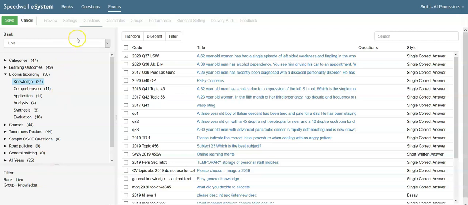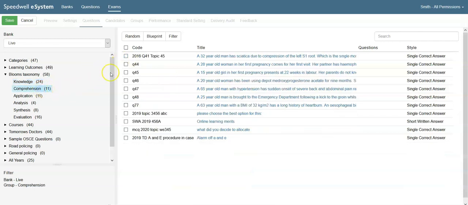In this clip, we'll look at selecting questions for an exam using a blueprint. We've created an exam and we're adding questions using the subgroups from Bloom's. So from knowledge, we've added a question, and we'll now select the subgroup comprehension and add a question from that as well.